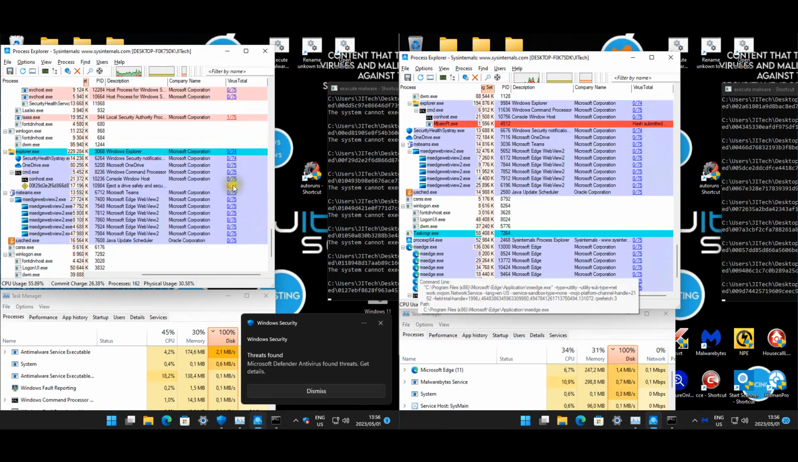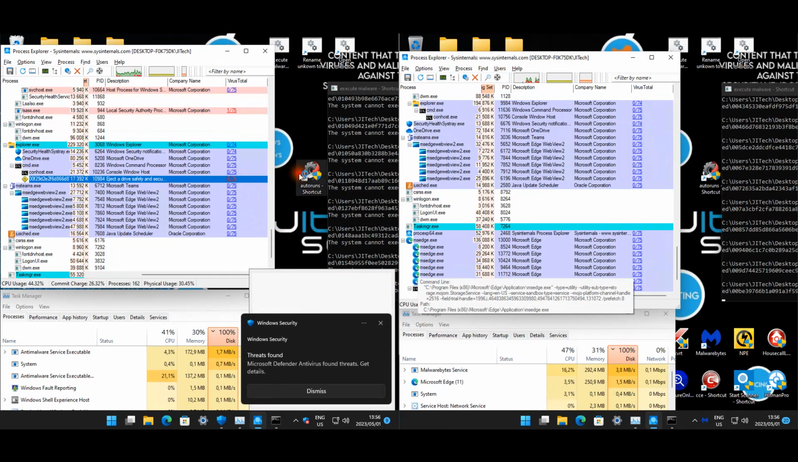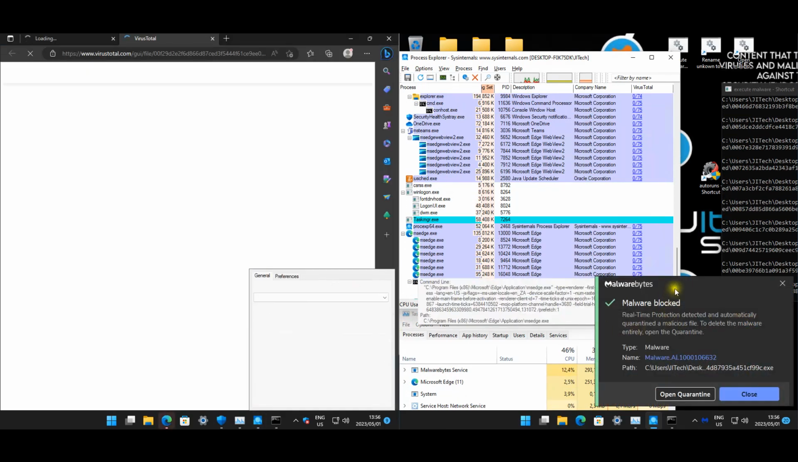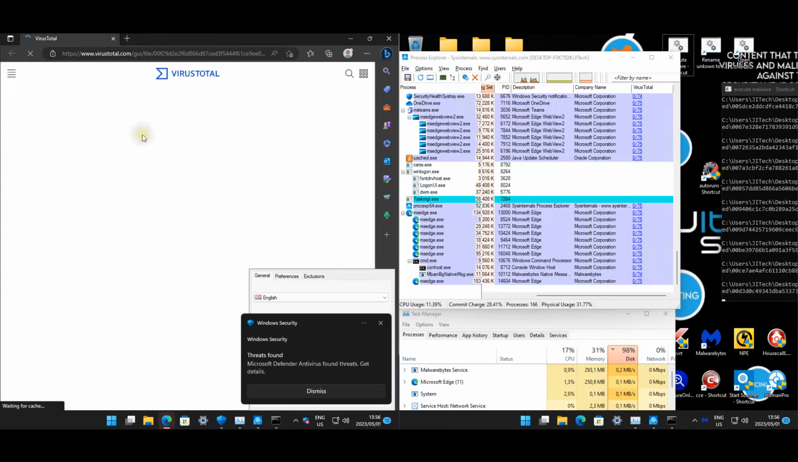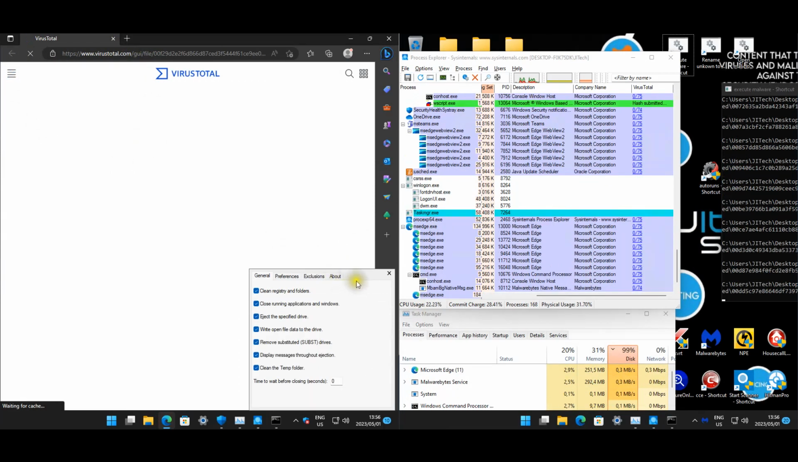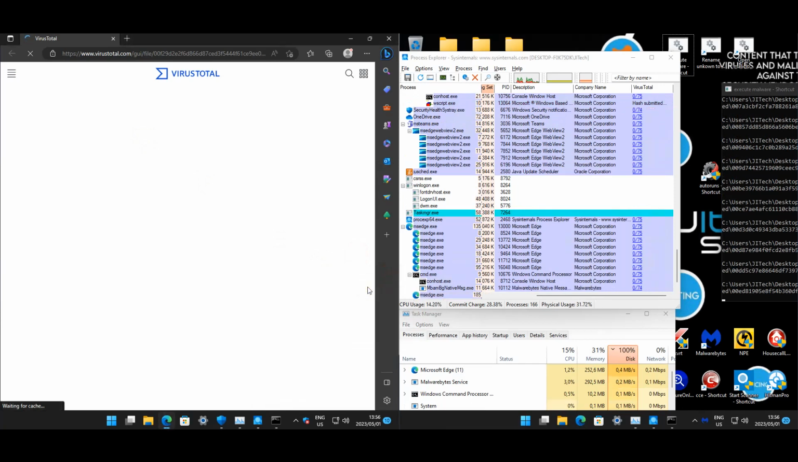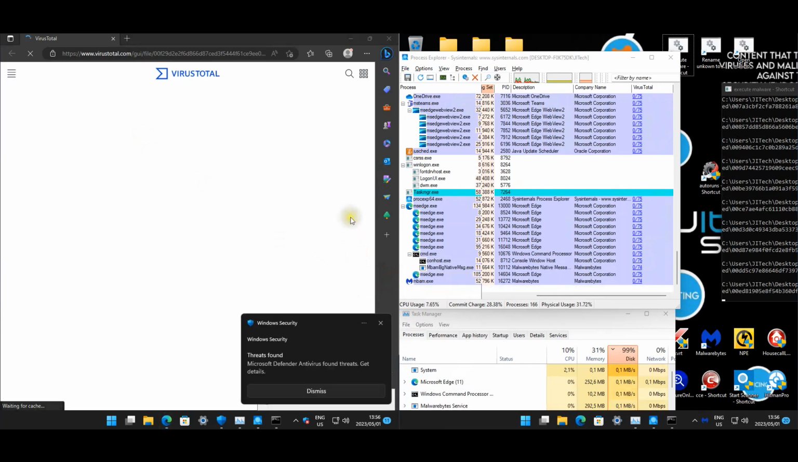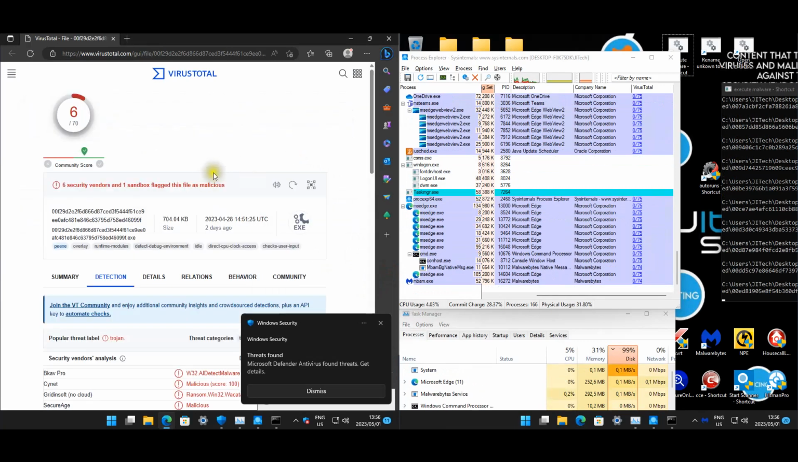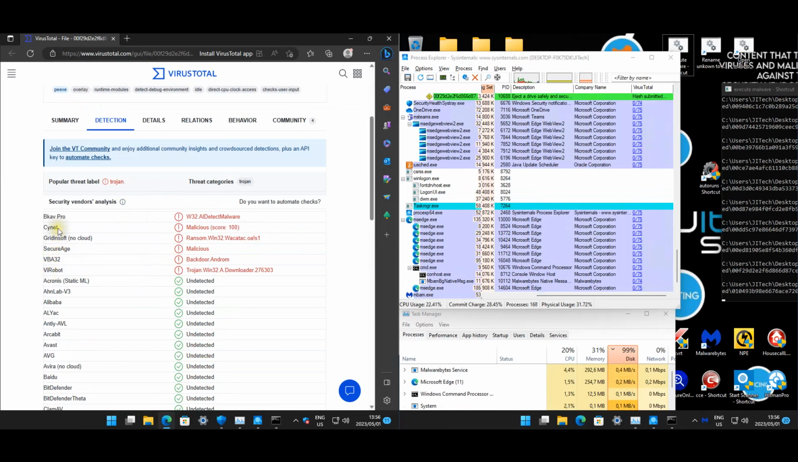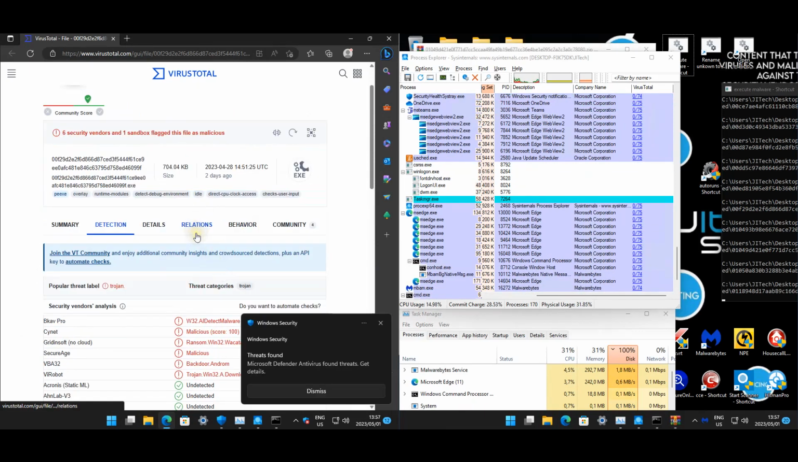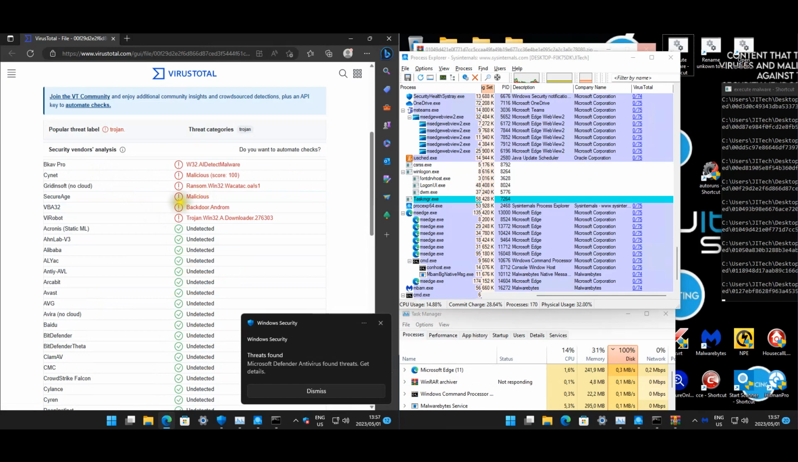Okay, so we might have one malware here that's loaded. Let's quickly have a look at this one. Okay, malware blocked. Finally we're getting some pop-ups. Okay, so let's see what this malware is about. Okay, so it's a Trojan, Grindsoft, so only a couple of vendors, so it might be false positive due to the AI detections or machine learning, but fairly low detection rate.